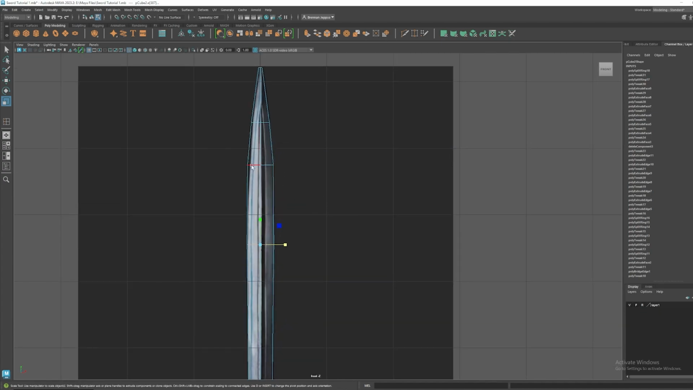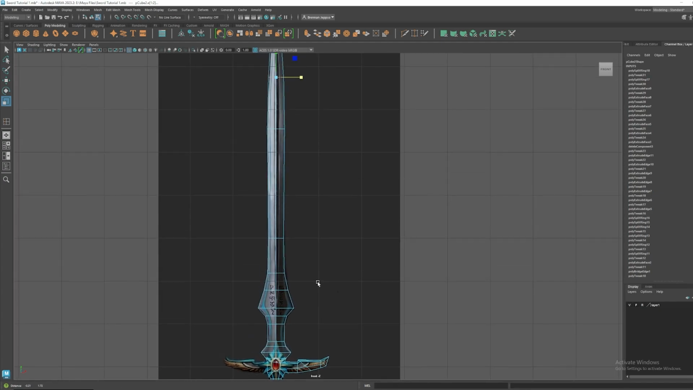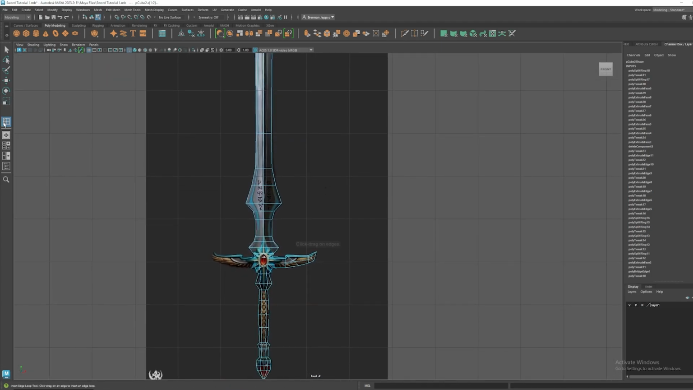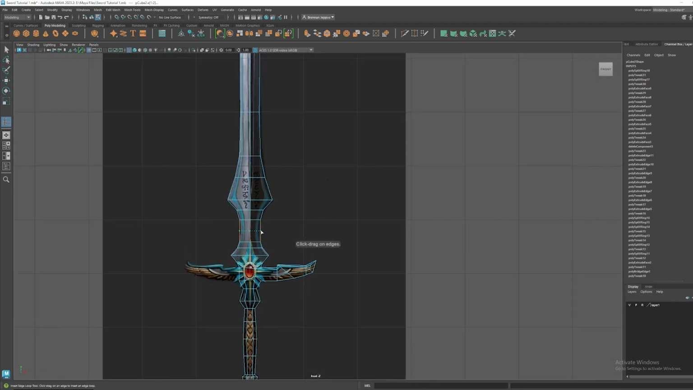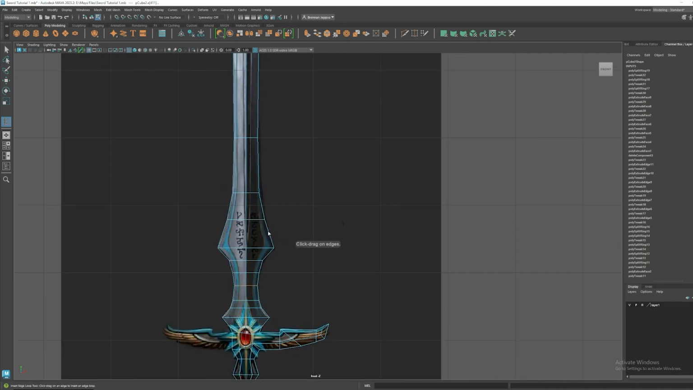And it looks like maybe this edge could be adjusted too. So sometimes you just have to play around with it a little bit. And it might not perfectly match the reference on every side, but just do the best that you can. Okay, and maybe we'll go ahead and add a tiny bit more edge loops, just add in a little bit more detail here to just make the sword look really nice.